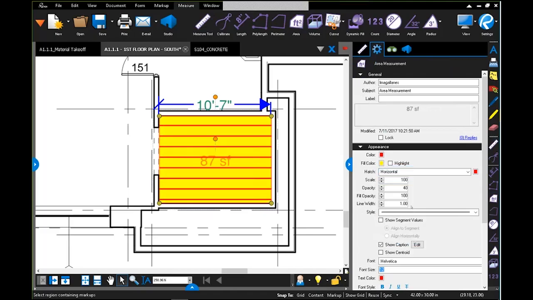Now this is tip number 4 that I want to show you. And in the appearance section, especially for the area measurements, I really like this highlight option. And what that does is really makes the content that's underneath the drawing come through really nice and clear instead of just kind of putting an opacity percentage over the document.